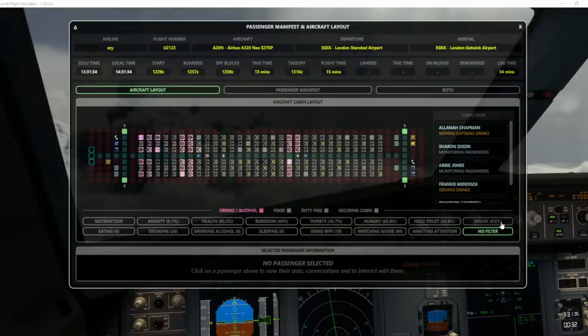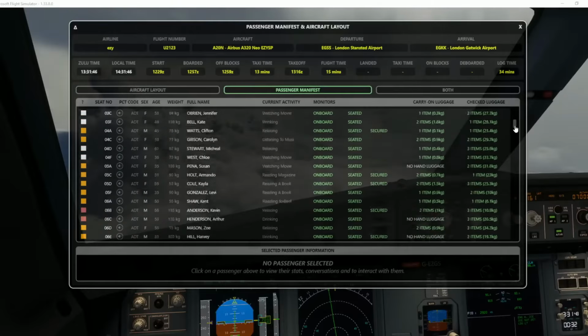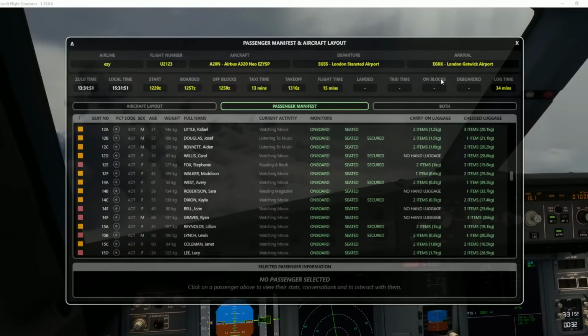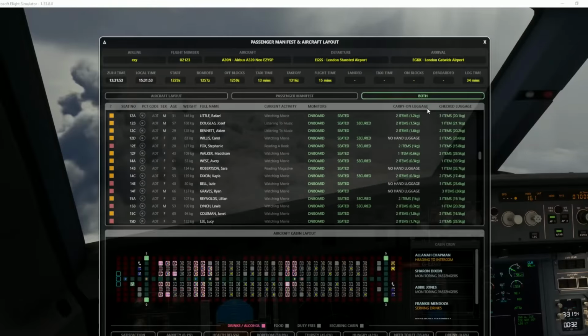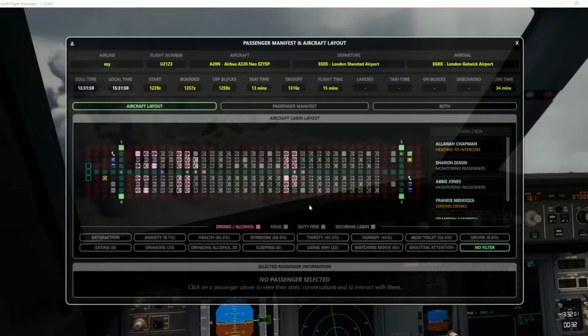But really nice just to, in long sort of boring phases of the flight where not much is happening, turn this on and have a delve into what's happening. We've got a passenger manifest as well, so we can see absolutely everything that is there. And if I go on to both, obviously it shows both in there as well. Can't quite see as much detail though, but I do like this little layout.